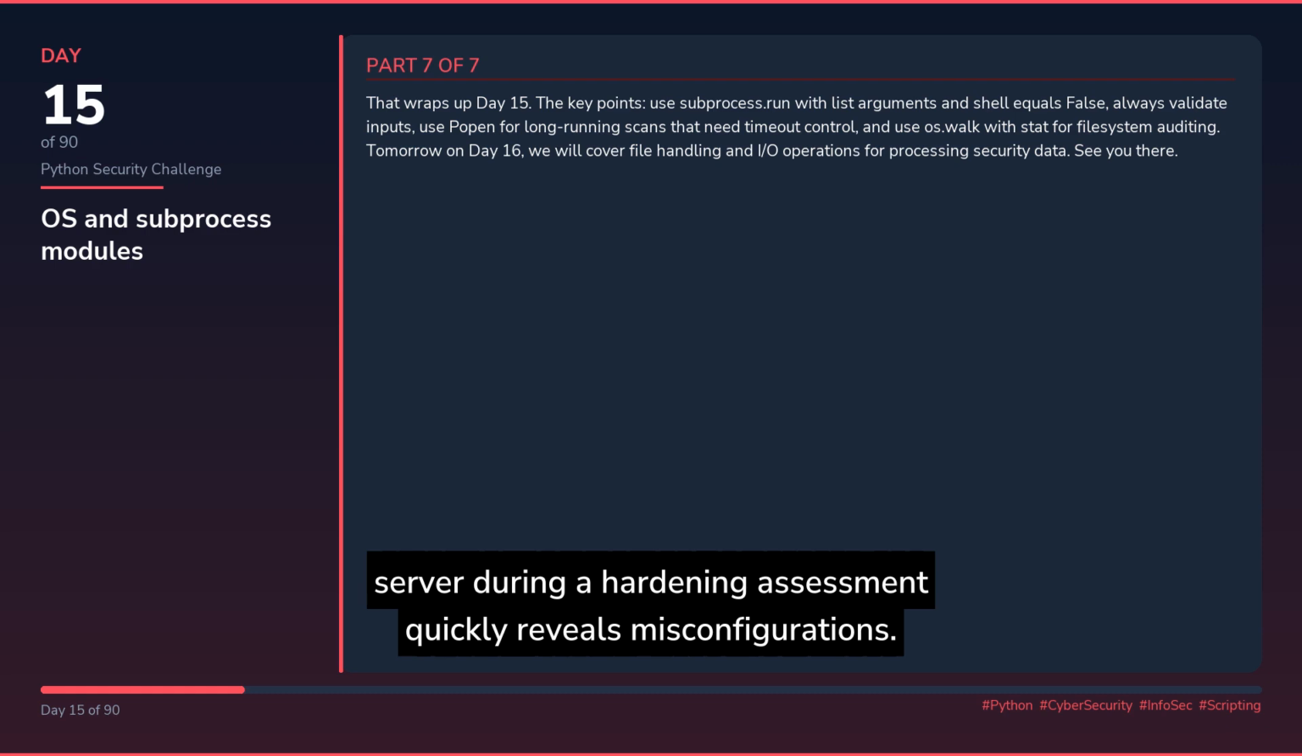That wraps up day 15. The key points: use subprocess.run with list arguments and shell=False, always validate inputs, use Popen for long-running scans that need timeout control, and use os.walk with stat for filesystem auditing.